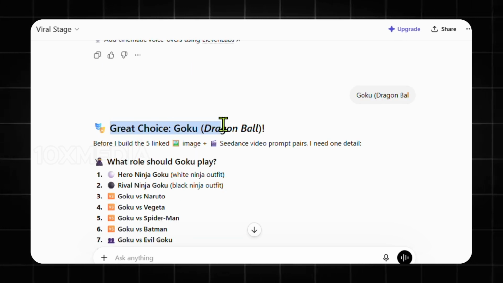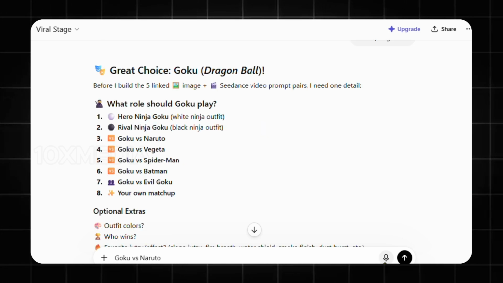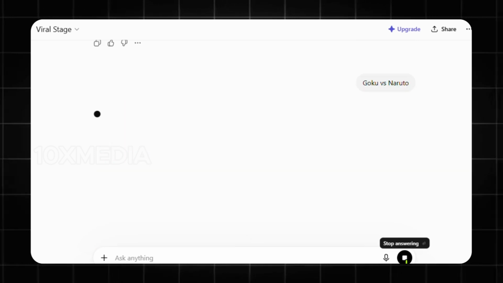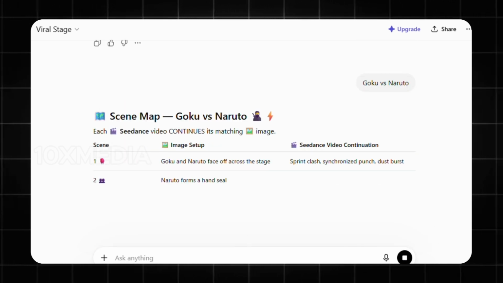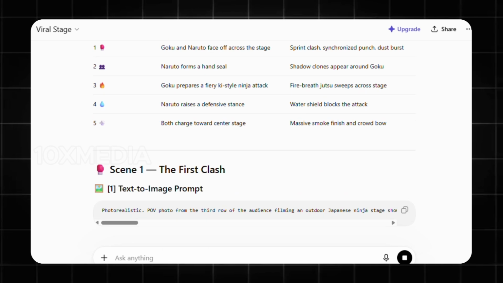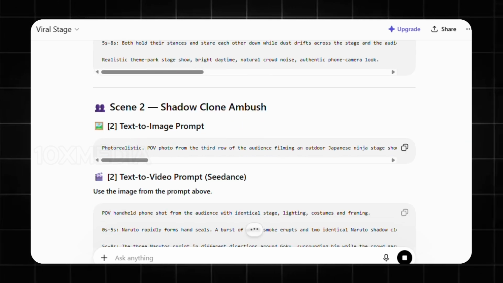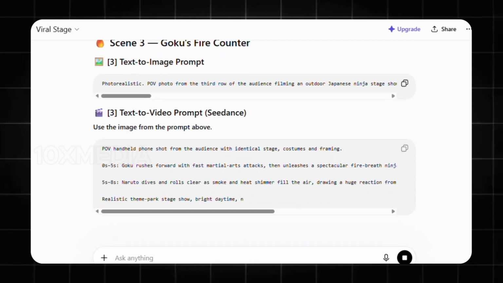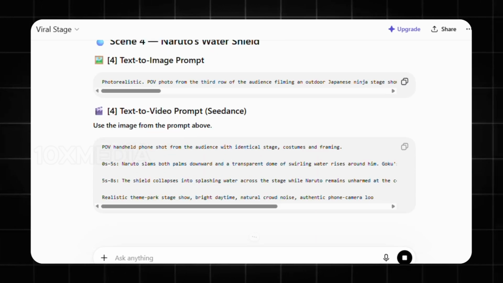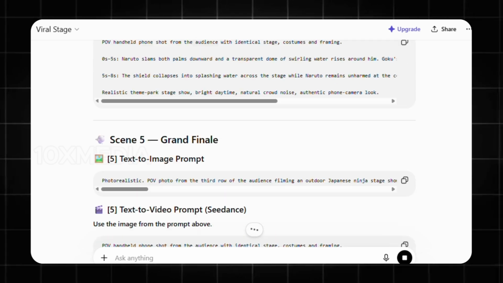And then the GPT will ask you what role would you want your character to play. Then you pick the one you like the most, Goku versus Naruto, and in a few seconds it builds the whole thing. You got Goku versus Naruto as a ninja stage show, and it laid out a scene map with 5 scenes like First Clash and Shadow Clone Ambush, Goku Fire Encounter, Naruto Water Shield, and the Grand Final.